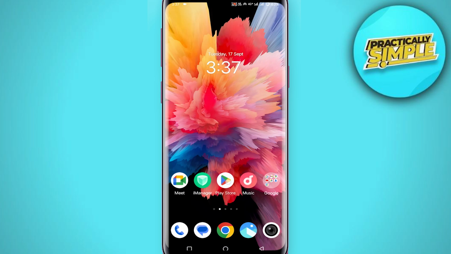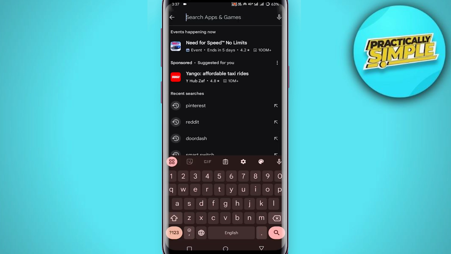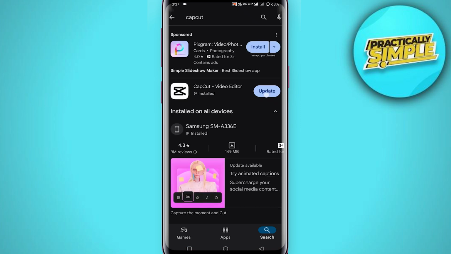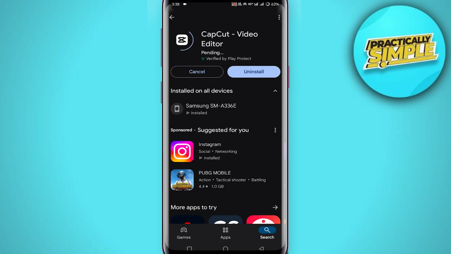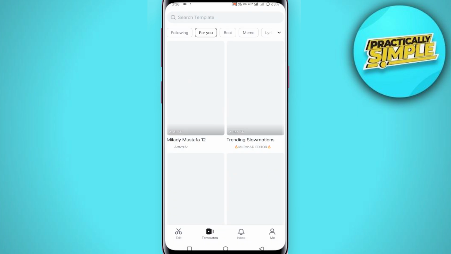CapCut application. Go to the Play Store or App Store depending on your device and then simply search for this CapCut, and if there is any update just make sure to update it like I am doing here. So after updating, just open the CapCut application.